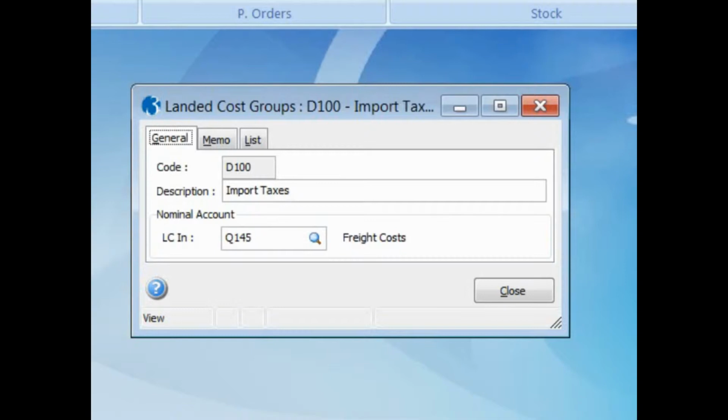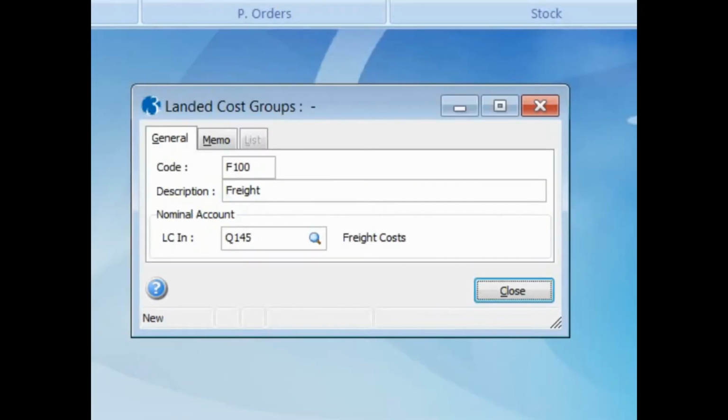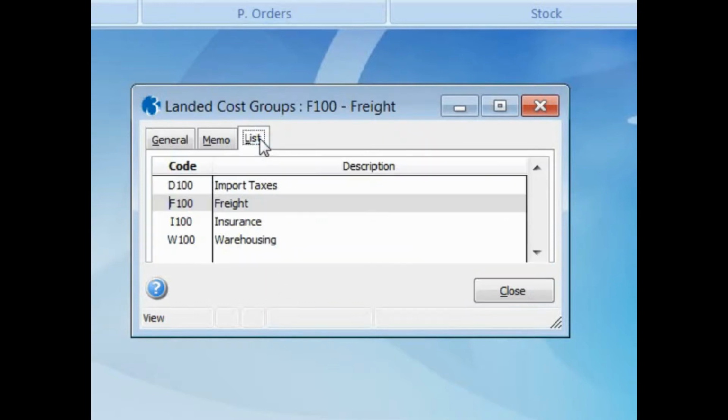So let's create a landed cost group for freight. Note, we can also define a nominal ledger code to where the landed cost value is to be posted for this landed cost group. This is for the inward movement into stock and should be an account in your P&L. There is a default nominal account for landed cost inward movements set up within the nominal set options. We only need to specify a nominal account here if we want to override that default. In this example I will. I'm going to post it to a freight costs account. And if we list these landed cost groups, we can see there's a range of them already predefined.